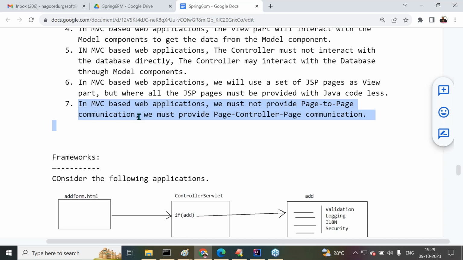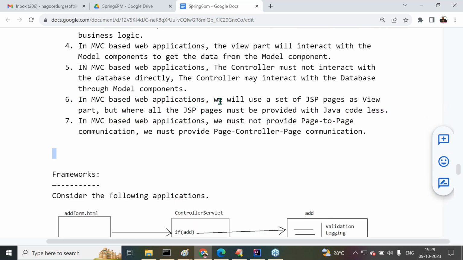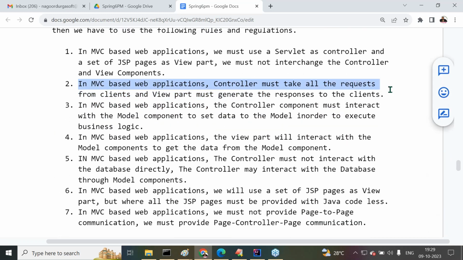Yes, sir, got it or not? See, I'm telling you one simple example here. Try to follow this point. What is the second rule here we are saying? In MVC based web applications, every request must come to what? Controller. But if you take this Struts framework, the request will come directly to the welcome page. First request will come to the welcome page. That is a viewport. It's a violation. It's a direct violation. Did you get my point or not?